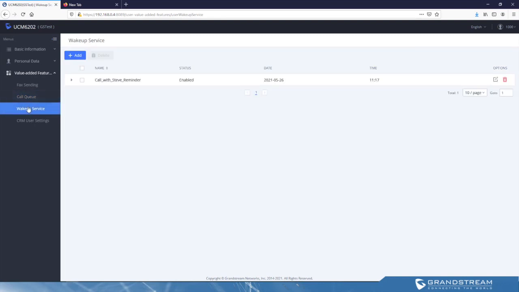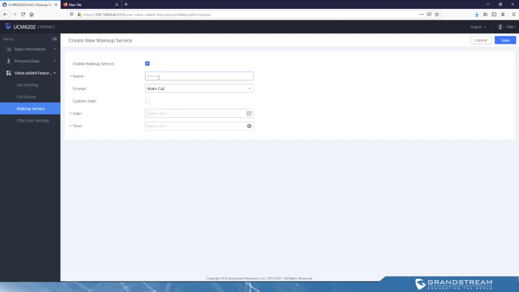The Wake Up service is a useful tool to schedule reminder or wake-up calls. Basically, the UCM will ring extension 1006 in our case at the predefined date and time. To schedule a wake-up call, simply click on Add, enter a name to identify the wake-up call, select the prompt to play for that call, and define the day and time for the call.